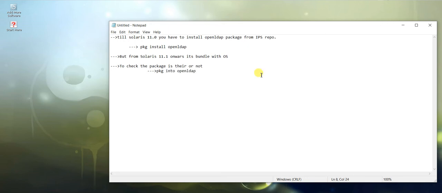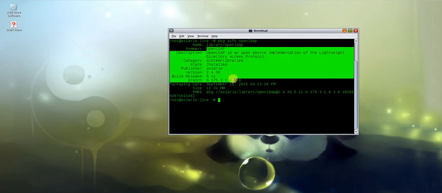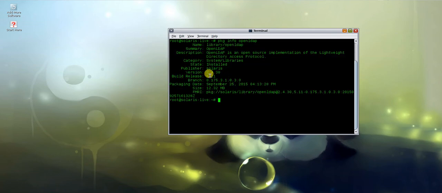Don't worry, I will share this document with you as well. That's why I'm preparing this document. I will share it with this video as an attachment, so you can use that. Let me quickly check if it is there or not. pkg info of OpenLDAP. If I run this command, here you can see I already have OpenLDAP. It is version 2.4.30, which is installed already. The publisher is Solaris, and the size is 12.32 MB.